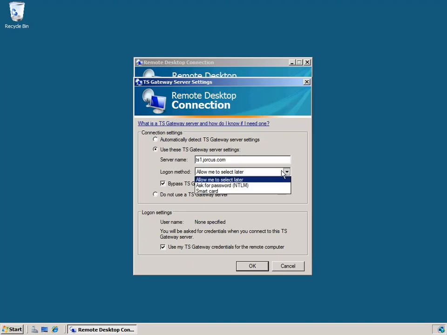Now then we can choose to use a logon method. We can allow users to select it later, password or smart card. We've seen those options before. We can bypass our gateway server for any local addresses if we're logging on from inside our corporate network, for example. And down the bottom here, we're also able to use our TS gateway credentials for logging onto our terminal server as well. All right, so fill all this in, click OK, and that's it.